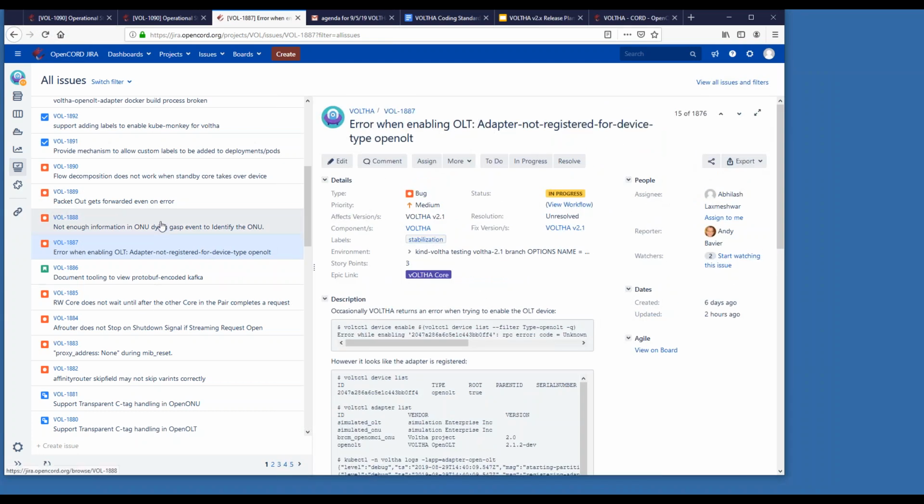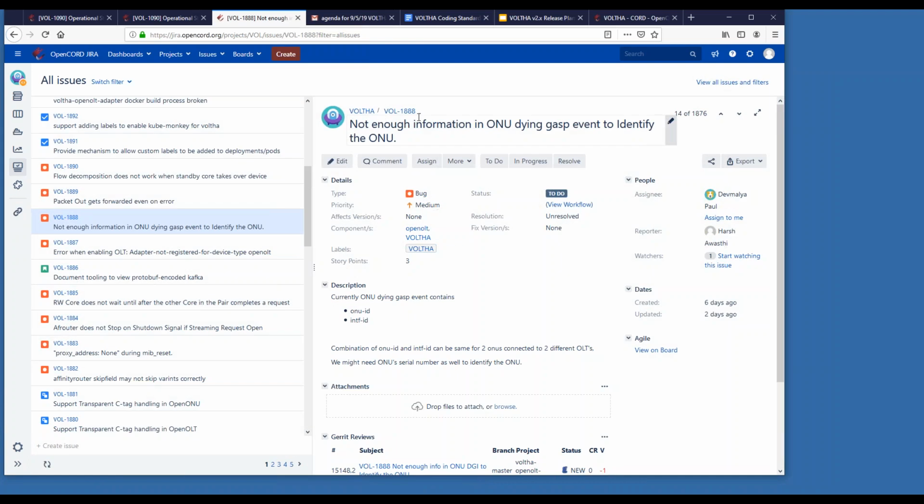Okay, then let me go ahead and move on to the next item, VOL-1888. Another defect raised: not enough info in ONU dying gasp event to identify the ONU. And it looks like this one is assigned to Dev Malia.